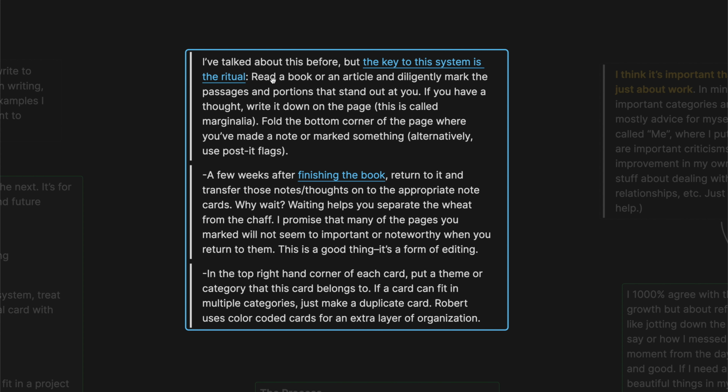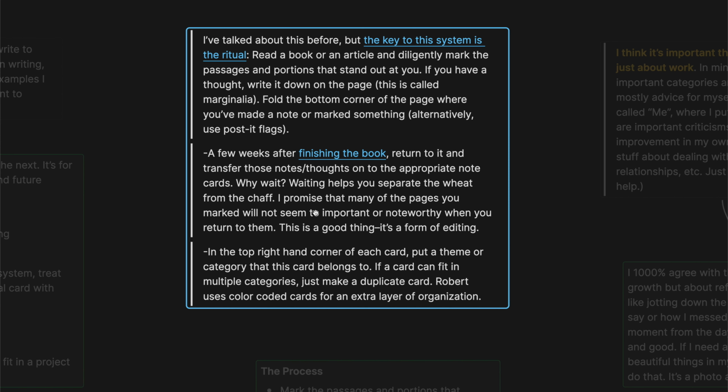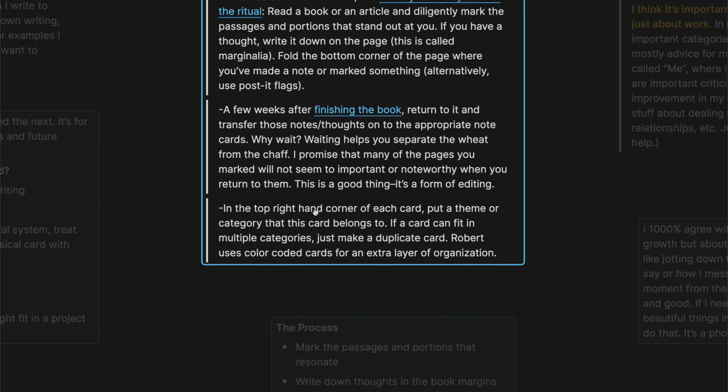Now, after you've read the book and marked it up, a few weeks later, you return to it and transfer those notes and thoughts onto appropriate note cards. And the reason that he waits is because it helps you separate the wheat from the chaff. And then, in the top right-hand corner of each card, you put a theme or a category that this card belongs to. If it can fit in multiple categories, then you duplicate the card. You make several versions of it.